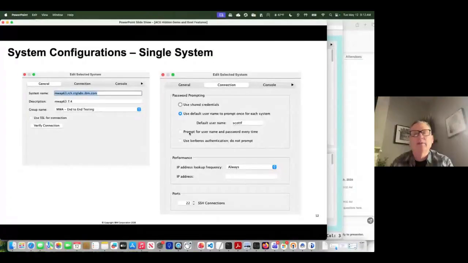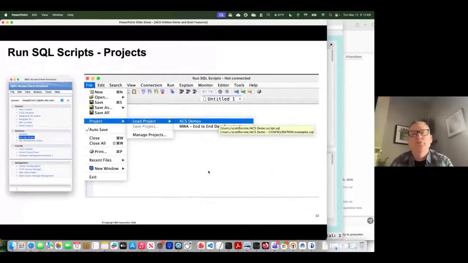Sometimes if I decide I need to have different personas for a specific IBM i, I'll just go into this configuration and I'll change it to prompt every time until I'm done, and I'll go back to my normal user profile. Tricks of the trade. So projects.